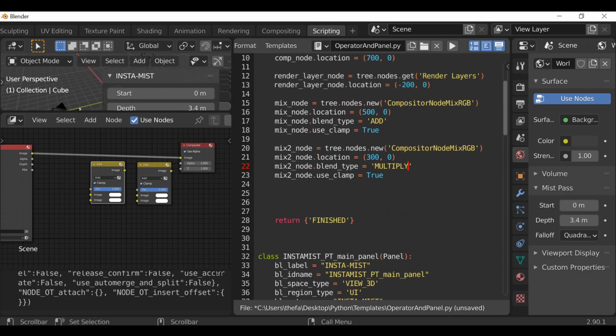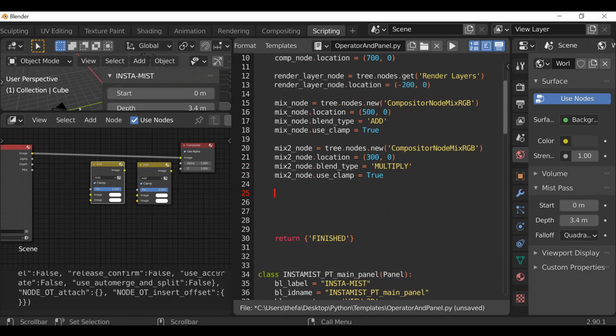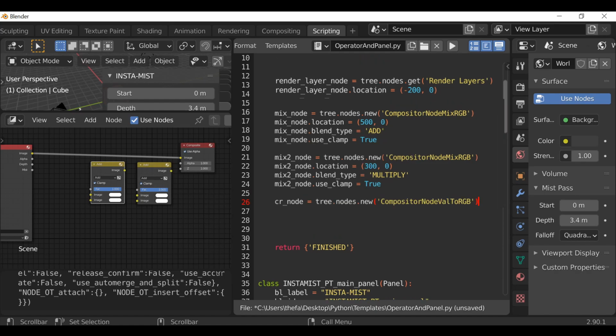Now we just need to add one more node, which is the color ramp node. Then if we create a reference name, I'm going to call it cr_node. So color ramp cr_node equals, normally we look at this and it says CompositorNodeMixRGB for the mix node. That sounds fine. But for the color ramp, it's a little bit different. So I'm going to type CompositorNodeValToRGB.